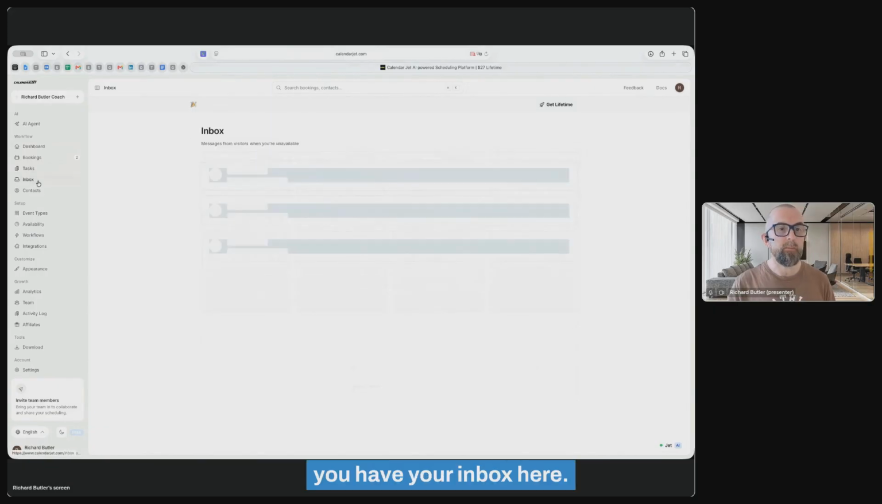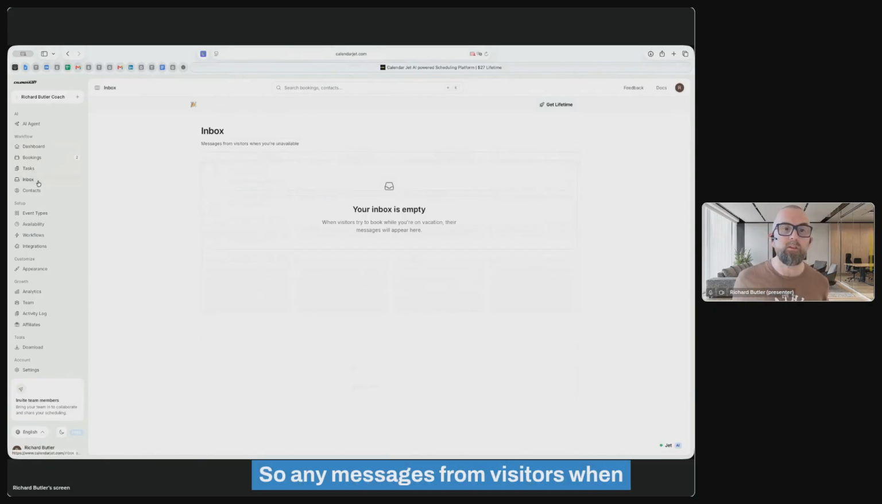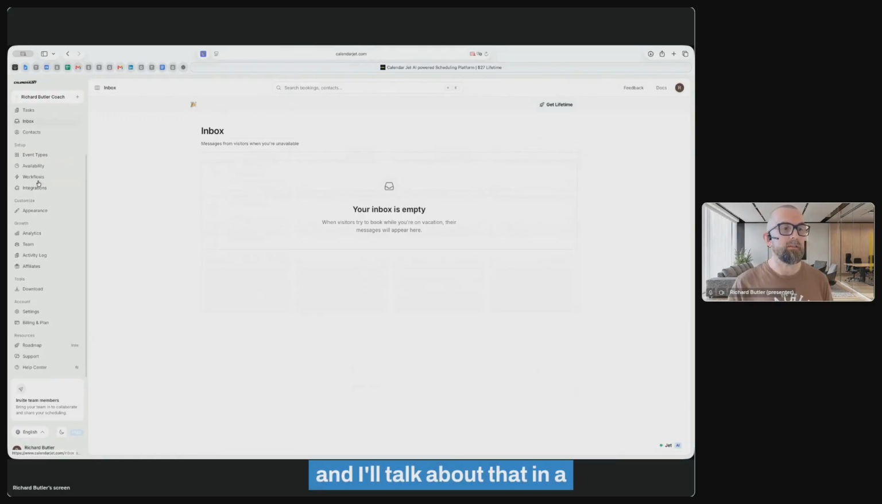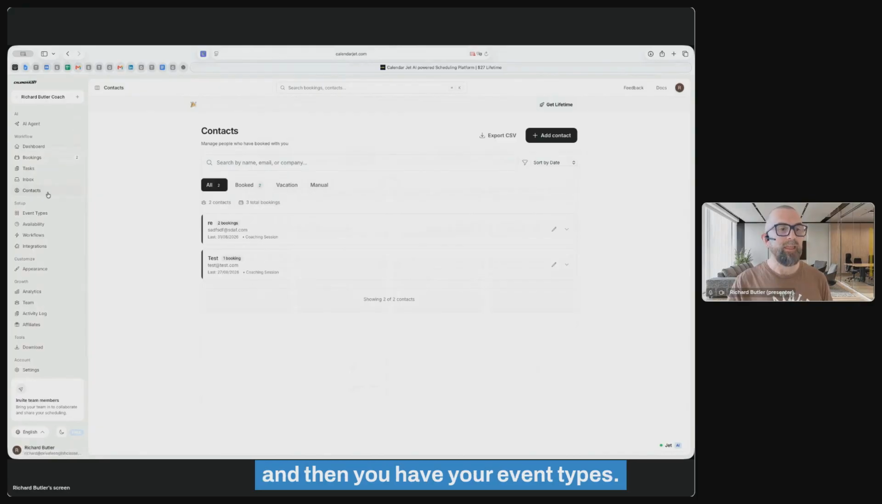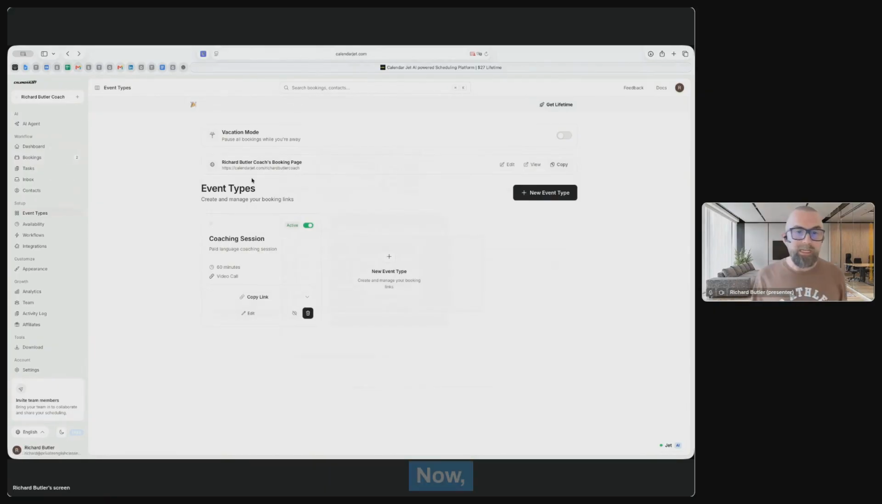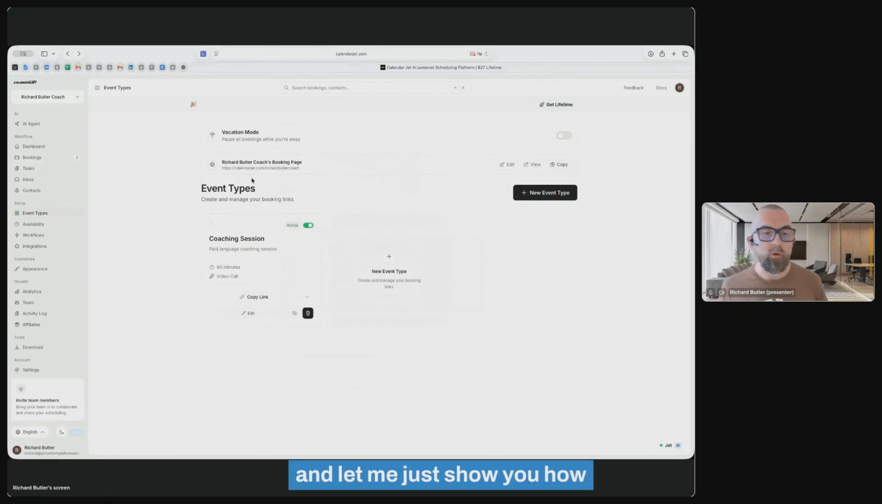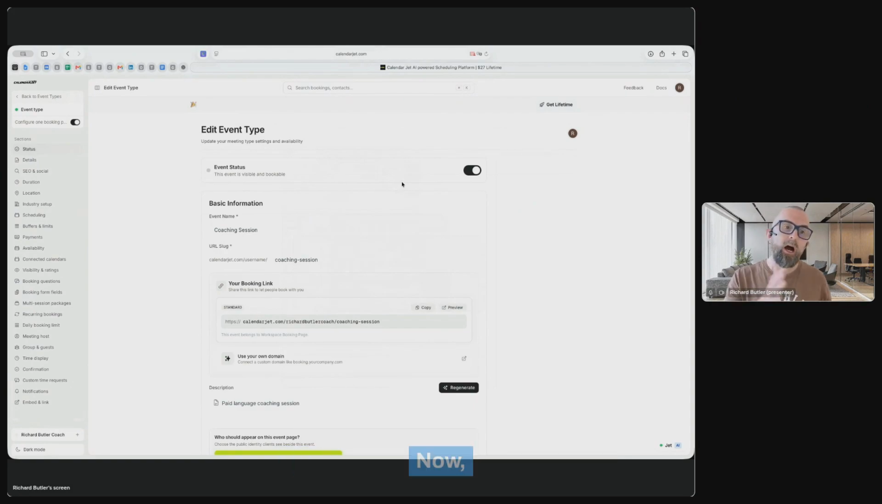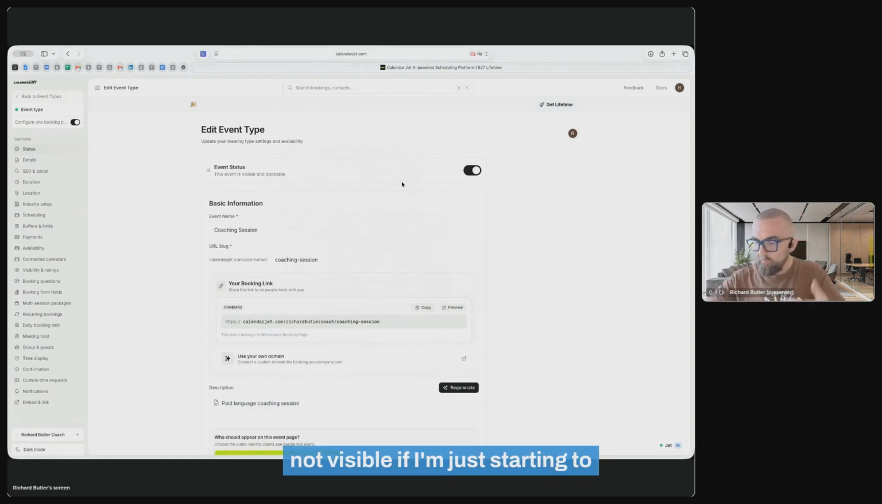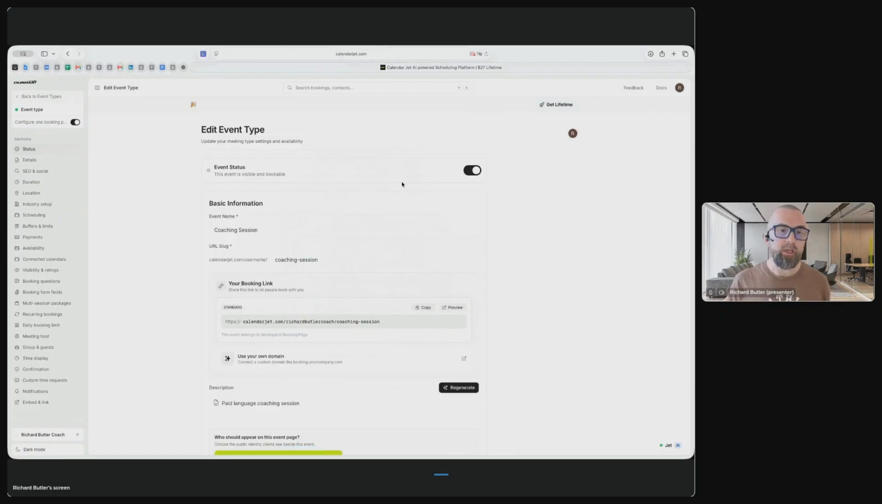You have your inbox here. So any messages from visitors when you're unavailable, and I'll talk about that in a second. You have your contacts here. And then you have your event types. Now let's have a look and let me just show you how this event looks. So if I go into edit here, this event is visible and bookable. Now I may have it that it's not visible if I'm just starting to create this event.